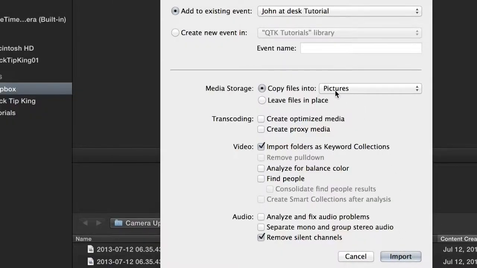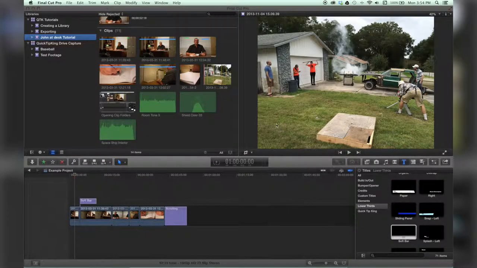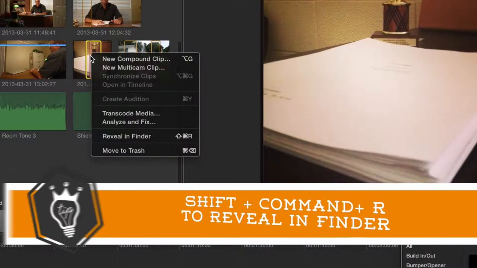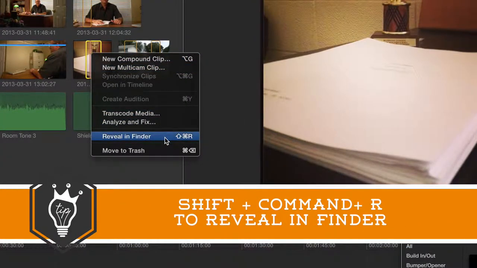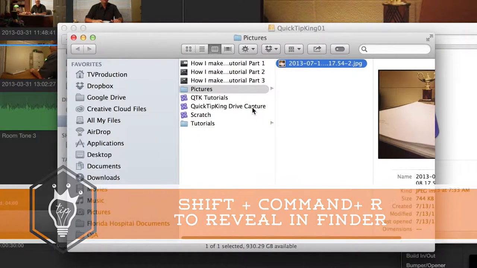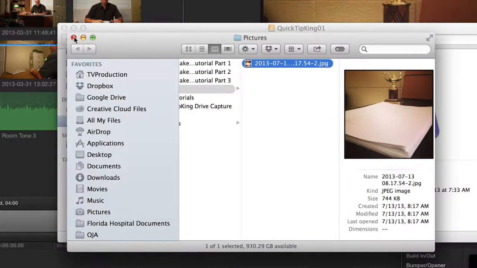All right, so now it's going to copy it into Pictures. I hit Import. It does it. It's still here in my event browser. But if I do Reveal in Finder or Shift Command R, I will find it there in my Finder, Pictures, and there it is. It's saved separately. And there you go.